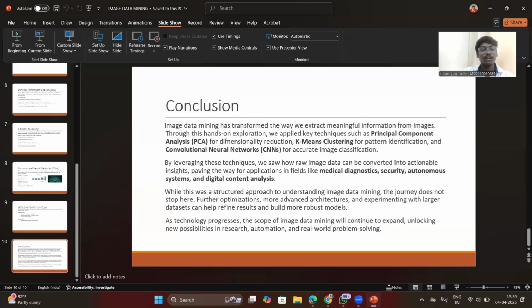And coming to the conclusion, the model has high training accuracy and low validation loss, which indicates it has learned well. However, since the validation loss slightly increases at the end, we might need to use techniques like dropout, regularization, or more augmentation to reduce overfitting.